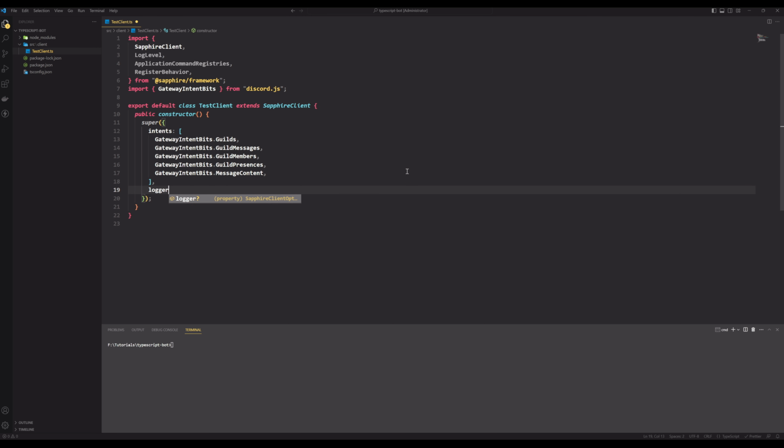Now we want to do our logger. All we need here is simply LogLevel, and we're just going to go with .Info. We don't need to see the debugging stuff. You might want to enable it just in case, you know, if we want to see what's going on, but right now we don't need it.